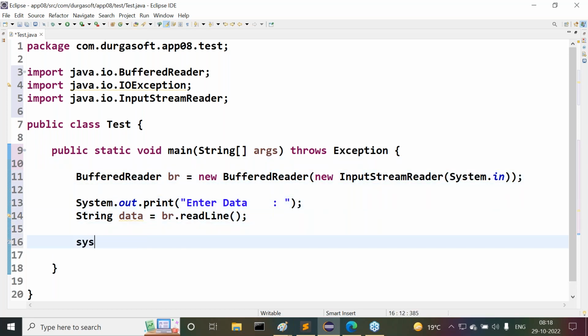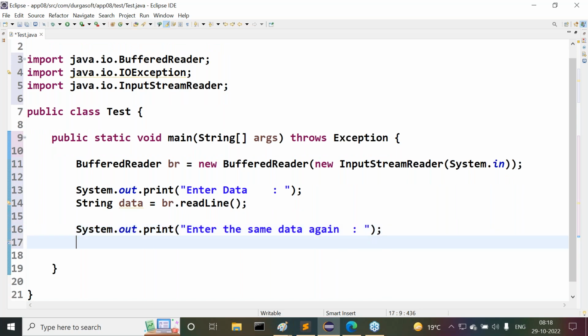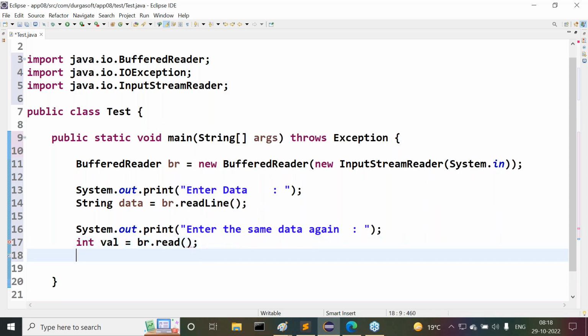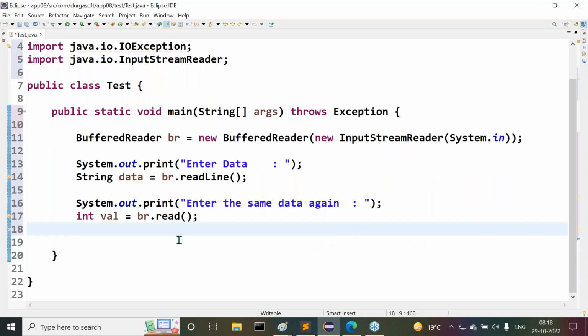After this, I want to ask the user to enter the same data again. Whatever data you entered there, the same data you have to enter again. But this time, int val is equal to br.read(). Which method? The read method only. It is able to read the first character we enter, in the form of its ASCII value.